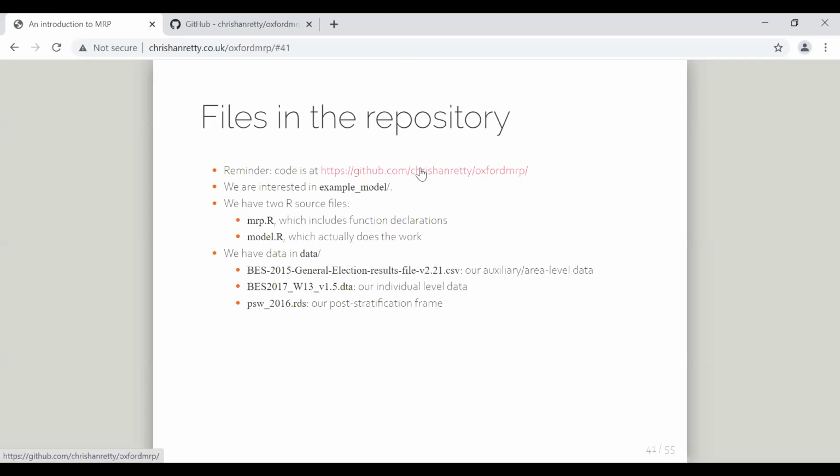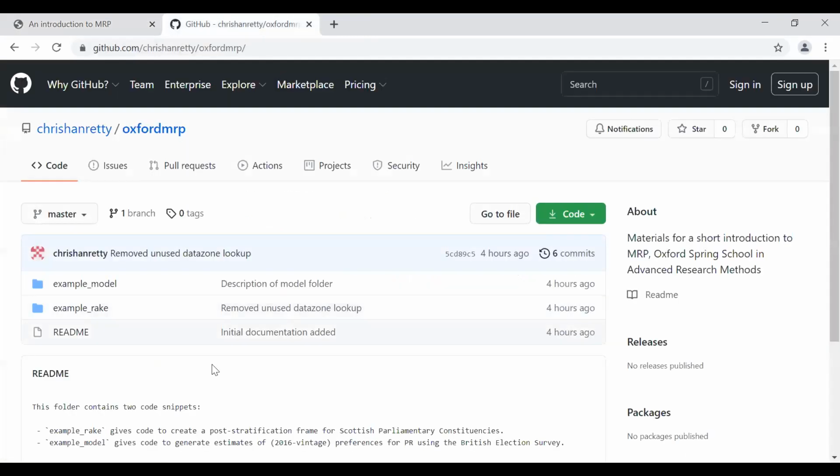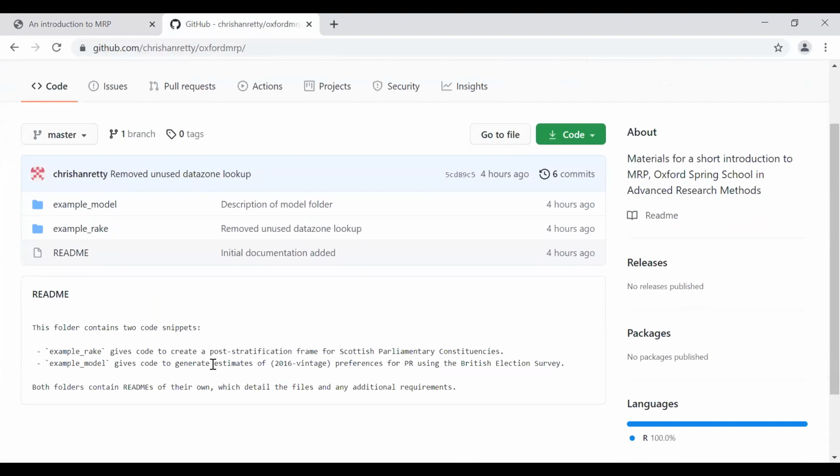Okay, so I'll show you the GitHub repository I just put up hours ago. We've got two folders here for two different tasks you might carry out.